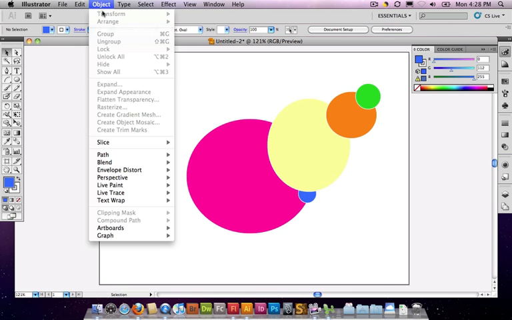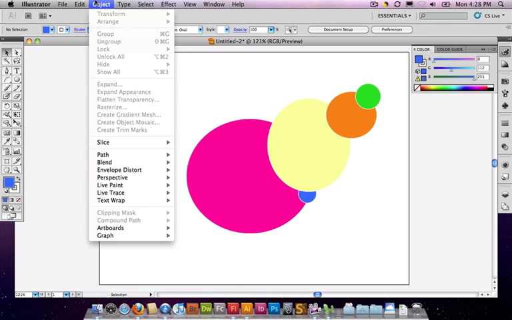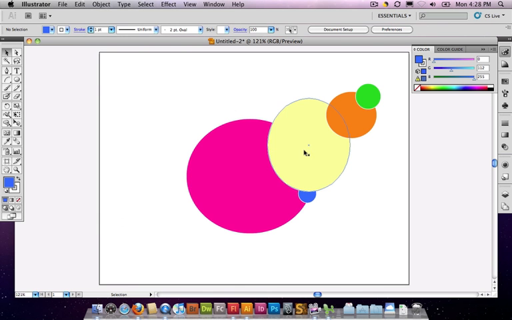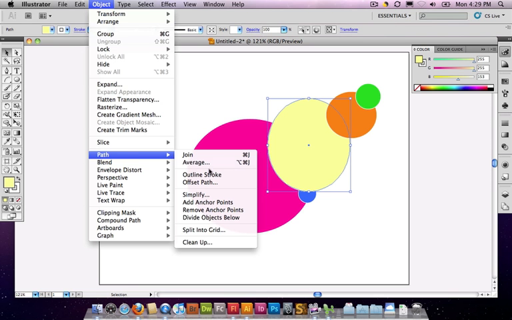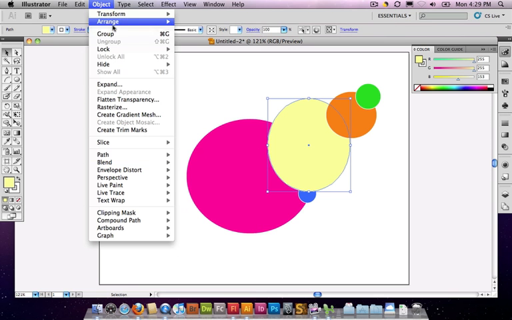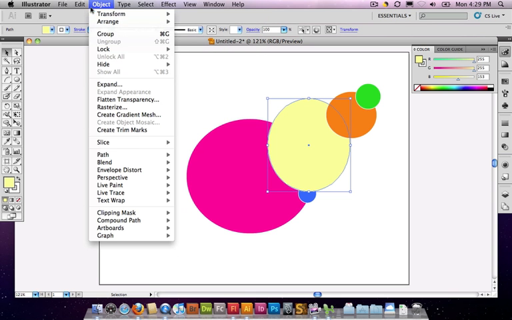The object menu. This is by far and away the menu to go to if you're lost in Adobe Illustrator and you're just not sure where to go. So if I go under Object, the lion's share of menus or commands are going to be in here. Gee, I need to find out about path information. Here's how I'm going to do that. Grouping, arranging, transforming, all of that stuff is going to be under Object.